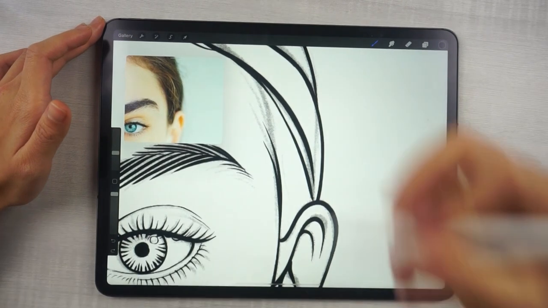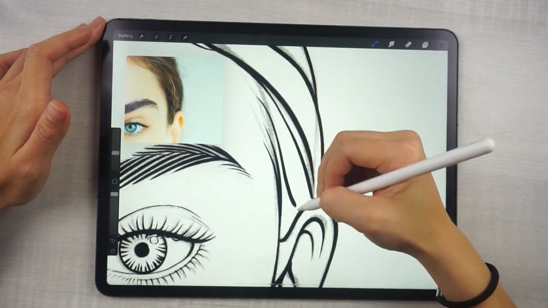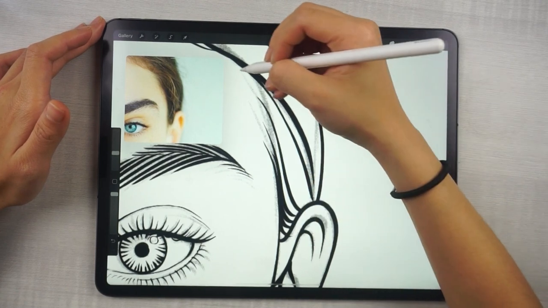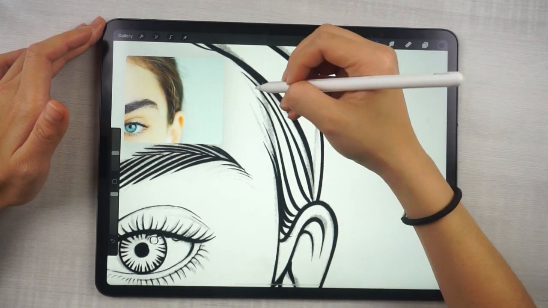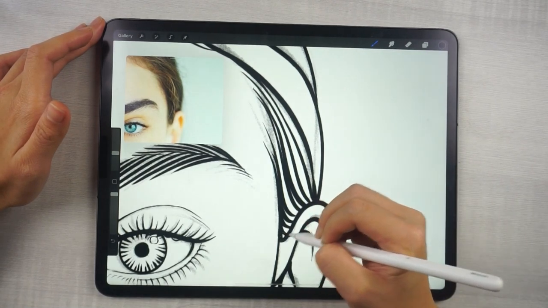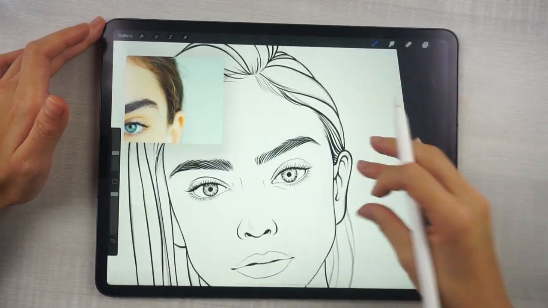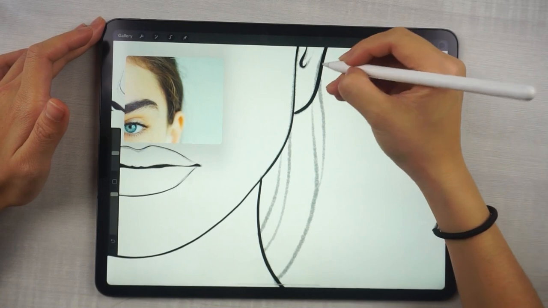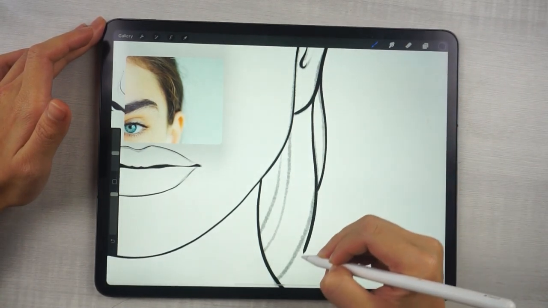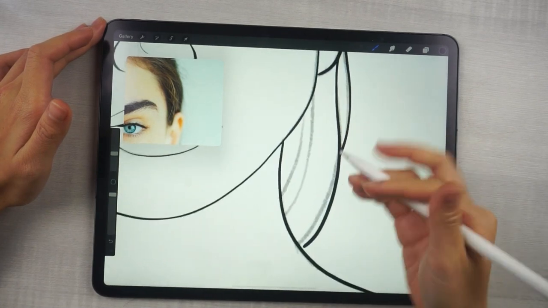This hair here is behind the ear. I will draw curved lines like this. We need to inspect it carefully. Here too. Stop. And then another line. We will see layers like this.